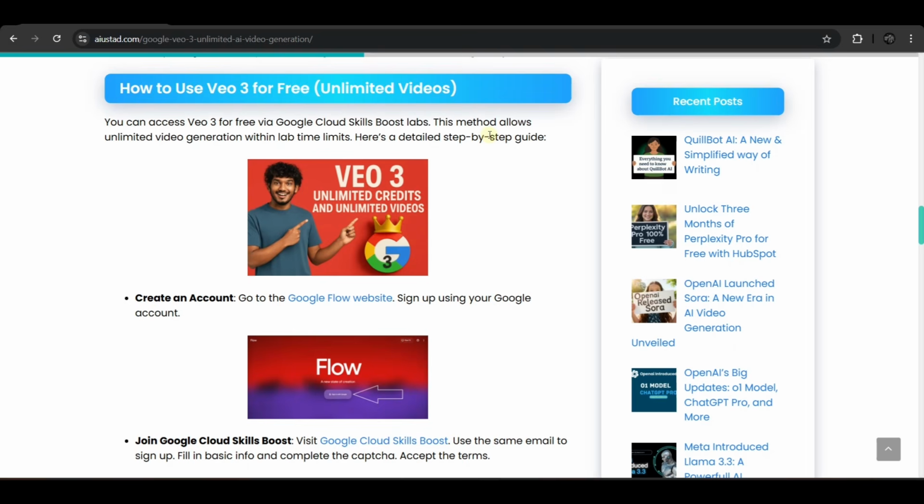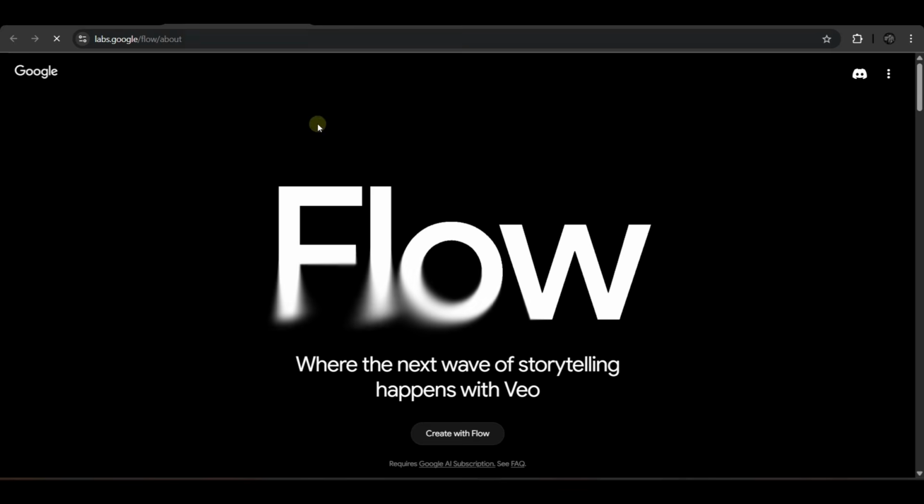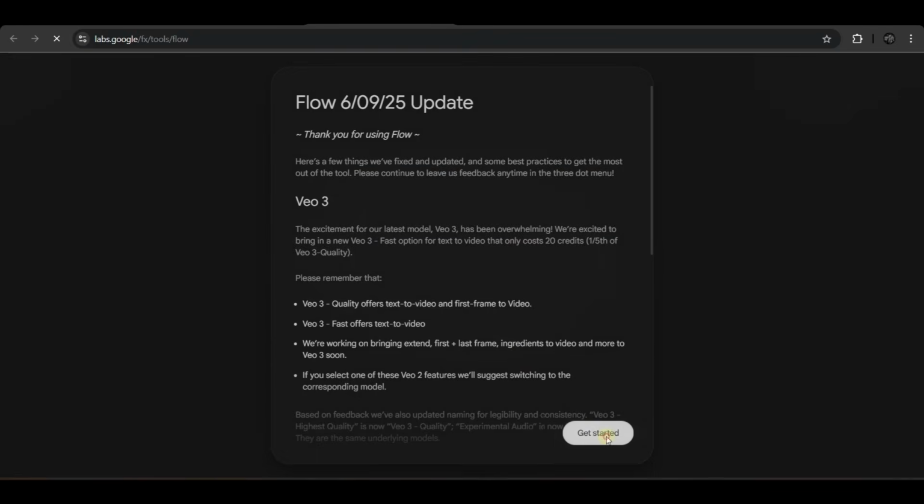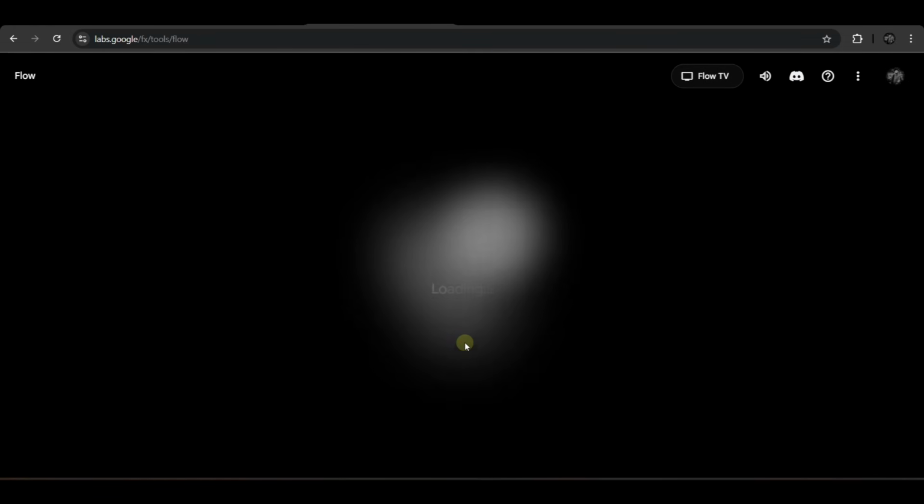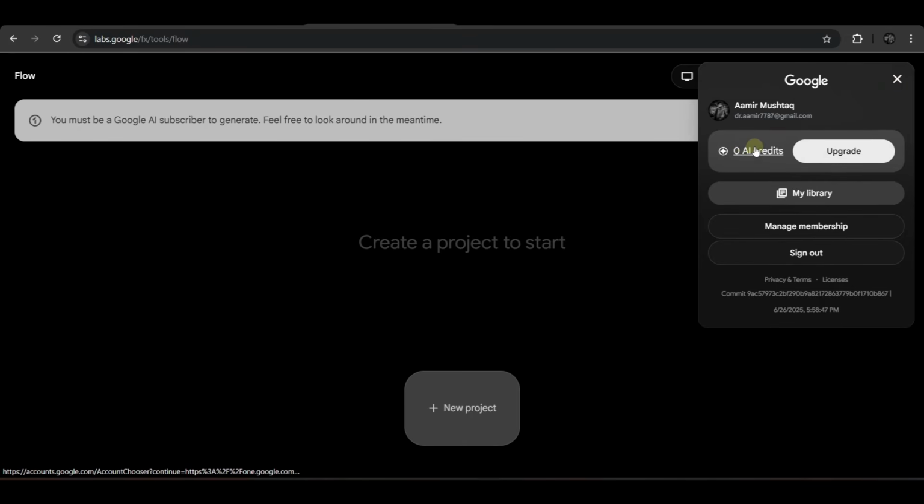Now, in step 1, we need to create an account on the Google Flow website. This step is not important, but I am going to show you that I do not have any credits available in my account. Here you can see I have 0 AI credits.